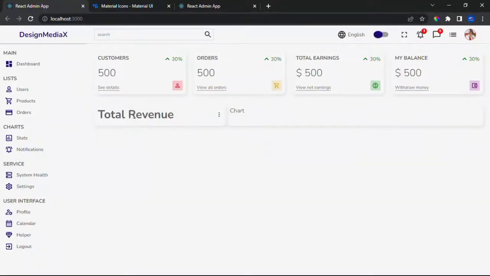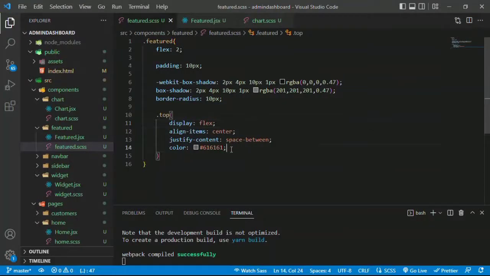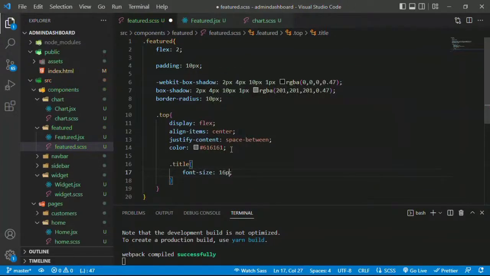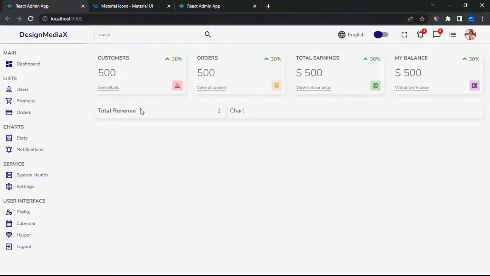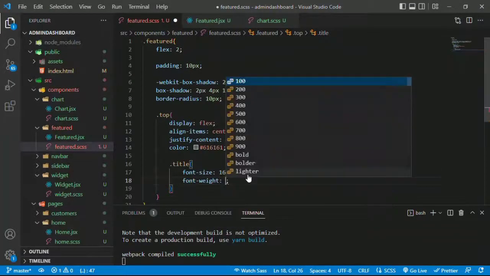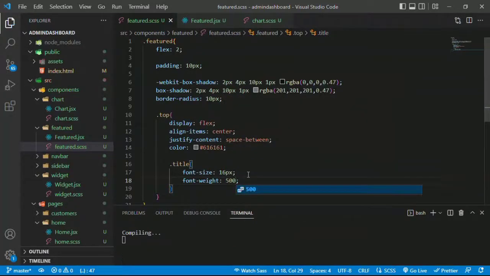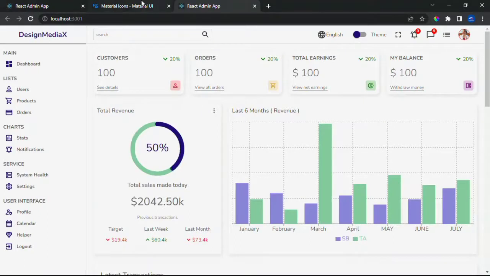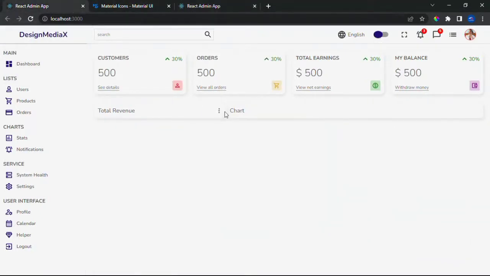All right, so let's bring down the title a little bit. Here we're going to have a div with the class name of title, and here we're going to say font size of 16 pixels, and then we're going to have a font weight. Font weight here is going to be 500. Save this. So this is looking good, similar to the original build.